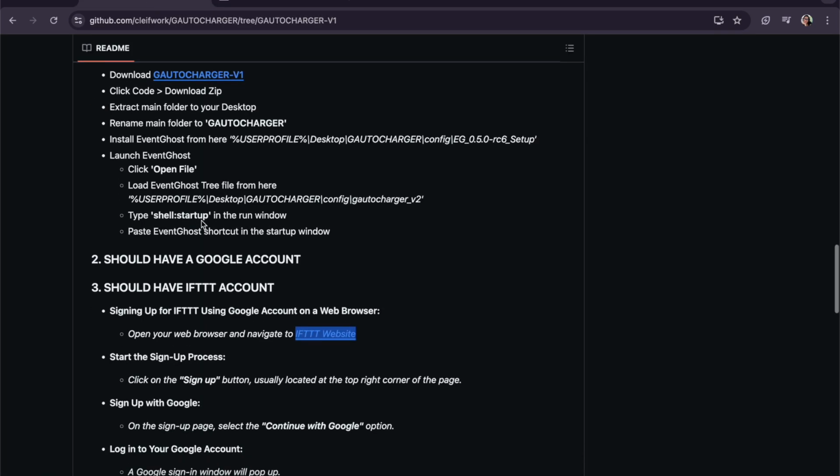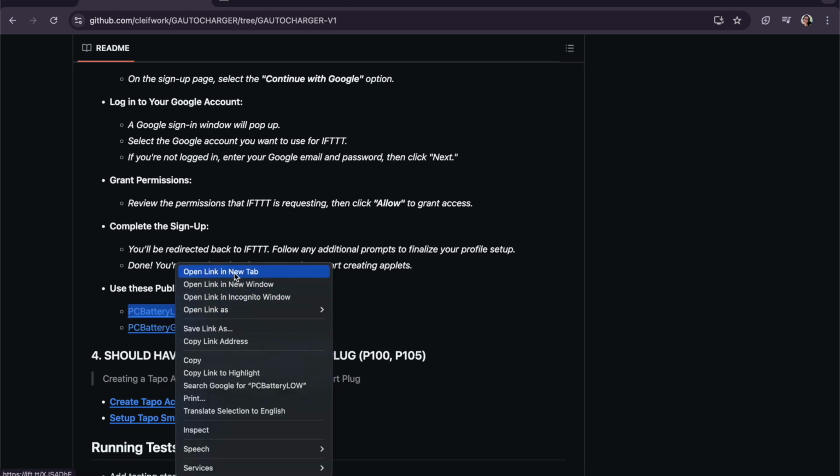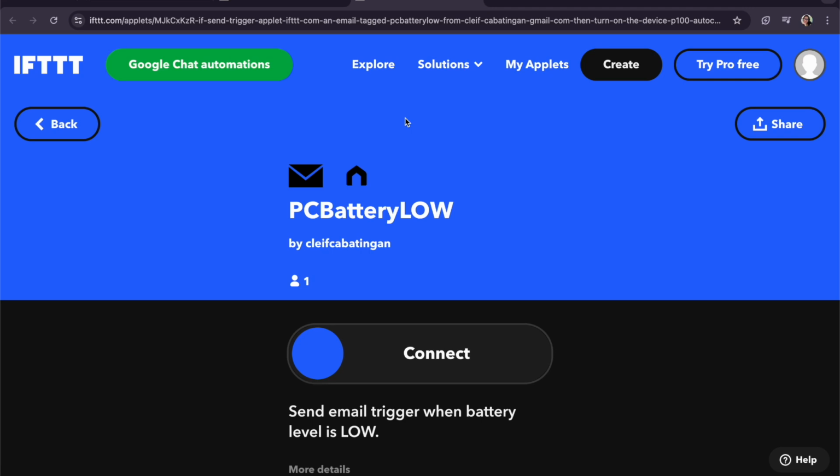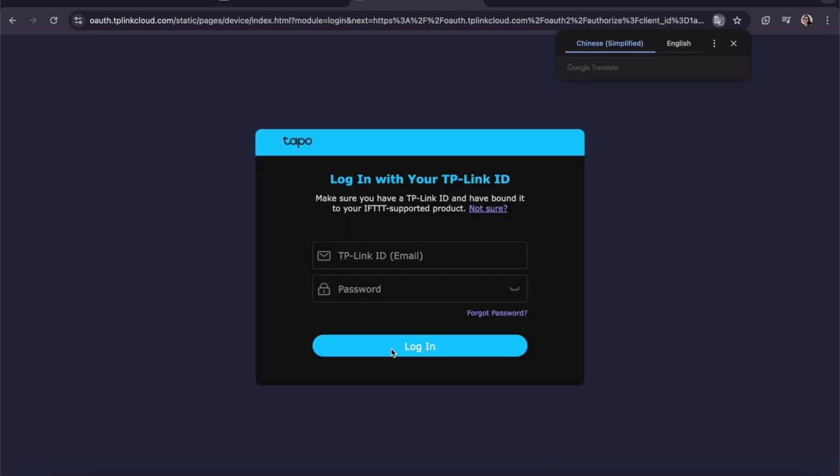6. Click on the shared link of the published applet named PC Battery Low. Then click Connect. It will ask for your Tapo account.